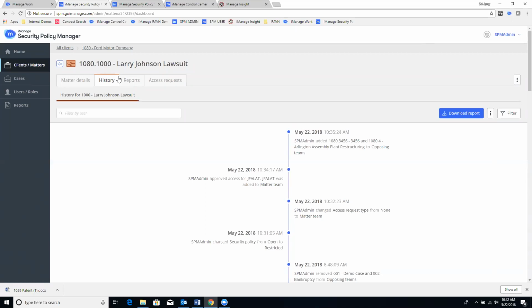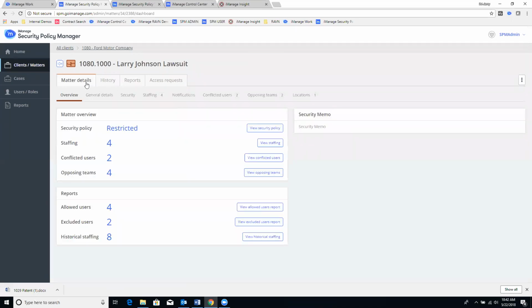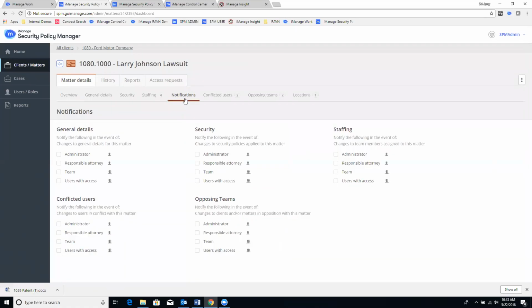Okay. And then the last thing on here is from the notifications piece. As I mentioned, support staff and your team have different access levels from a security side on the Johnson lawsuit. So you can choose who gets notified anytime a change is made to the matter files. So for any general details, or if we added any opposing teams, you can say everyone in the team as well as users with access receive an email notification whenever anything has changed. So you can supply all these as part of a default level, and you'll receive an email anytime something has happened on this.